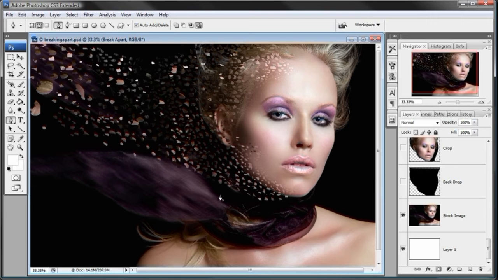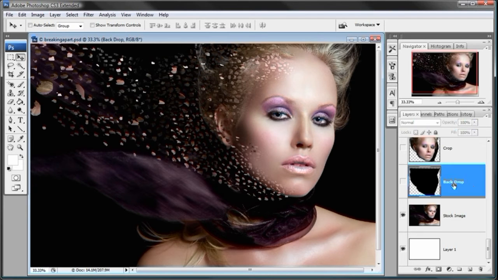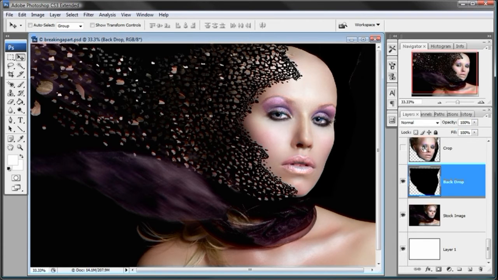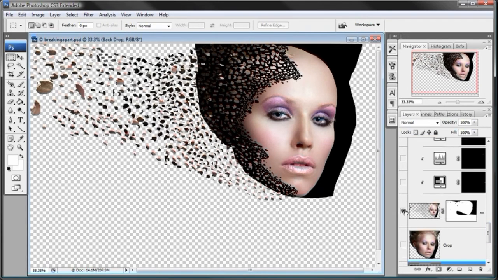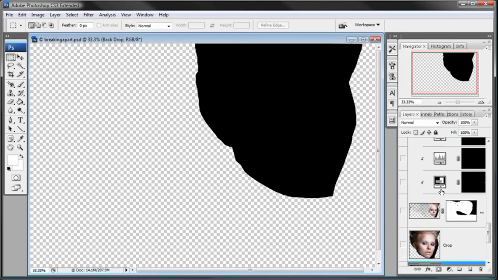So what we must do is create sort of like this black background behind this side of her head. Because if we don't, you're going to have the pieces over her head there and it's just not going to look right. So what I did is I created this backdrop layer. I took the selection of her head here and I've just filled it in. You can see this is what it looks like. It's just a filled black shape here. That's all it is.